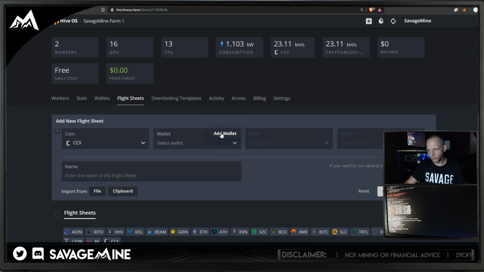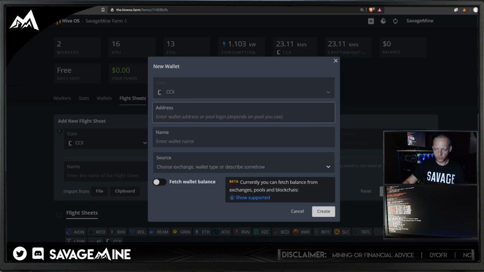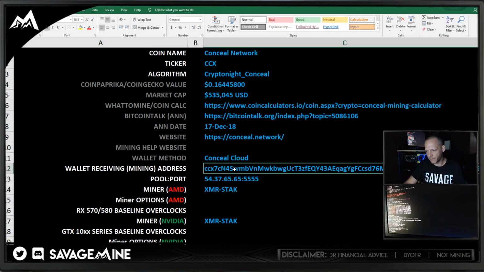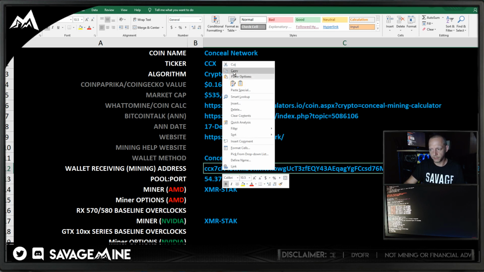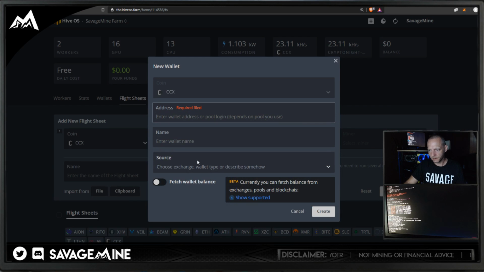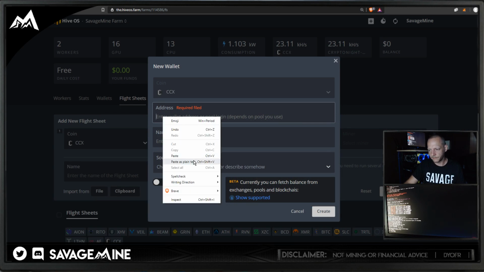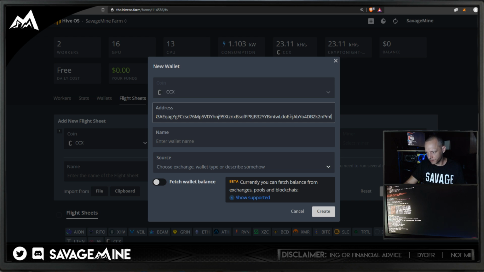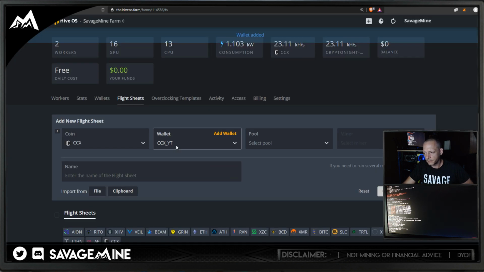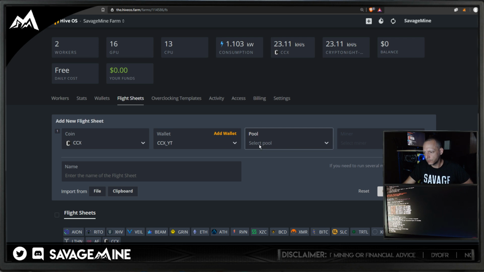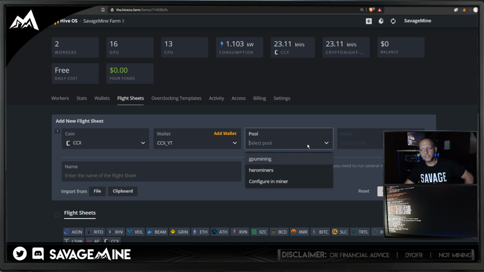that's the coin, the wallet. We're going to add a wallet. We're going to give it an address, and this is the address of my desktop. No, this is actually the Conceal Cloud wallet, which is kind of cool. Let's try that and make sure it works. I think you can mine to the cloud wallet, so we're going to paste that in there. Make sure there's no crazy spaces or anything like that. Then we're going to go CCX YouTube for the name and click create. That's going to create the wallet, and then we're going to go to the pool. If you click the down arrow, this is what these devs have worked with.